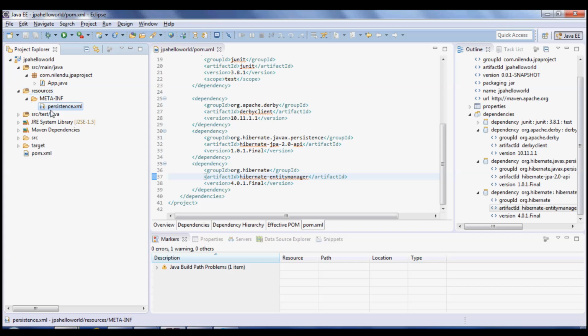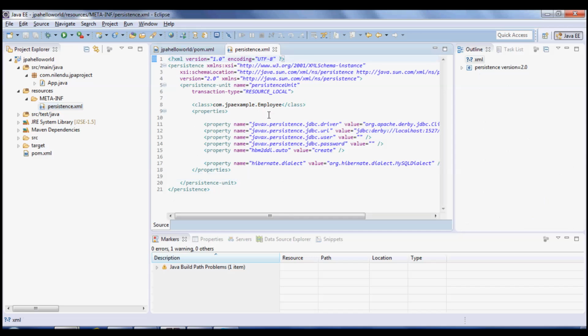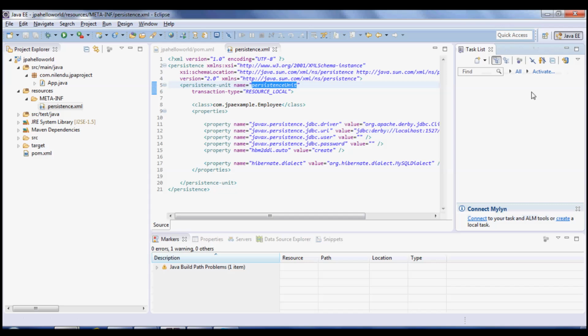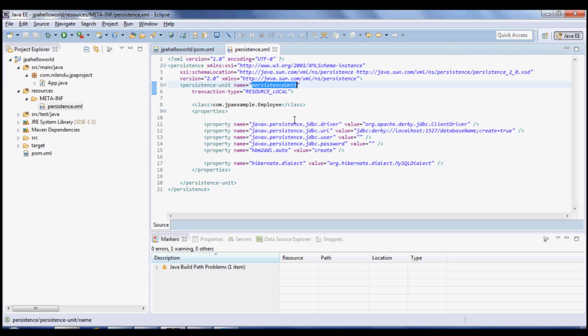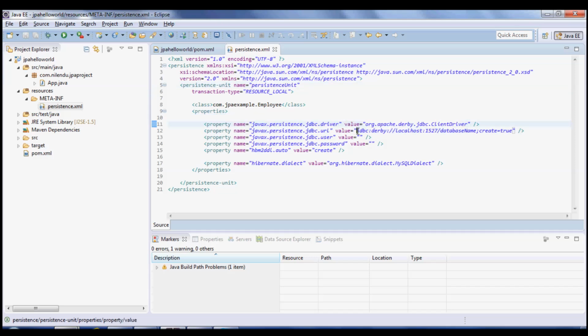So now let's see what is there in the persistence.xml. persistence.xml mentions a persistence unit, and the name of the unit here we have named as persistence unit, and it has got some properties. For example, the driver, which is a Derby driver. Then we have a URL. So if you have Derby on your localhost, the URL will look like this unless you have changed the port number. And I'm not going to use any user ID and password, so they are left blank.